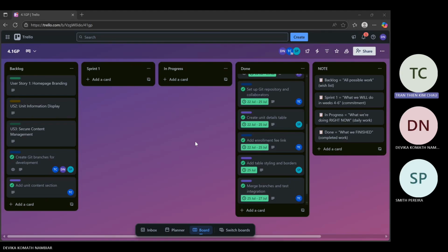For every user story we create, we have a design. For user story 1, homepage branding, we want an appealing homepage with Deakin branding, so we can easily identify the university and expand the networking from our school, with the value at 5 story points. For user story 2, the unit information display, with the value at 4 story points, we want to see unit details in a clear table, so we can quickly find the course information in the table with a clean structure.